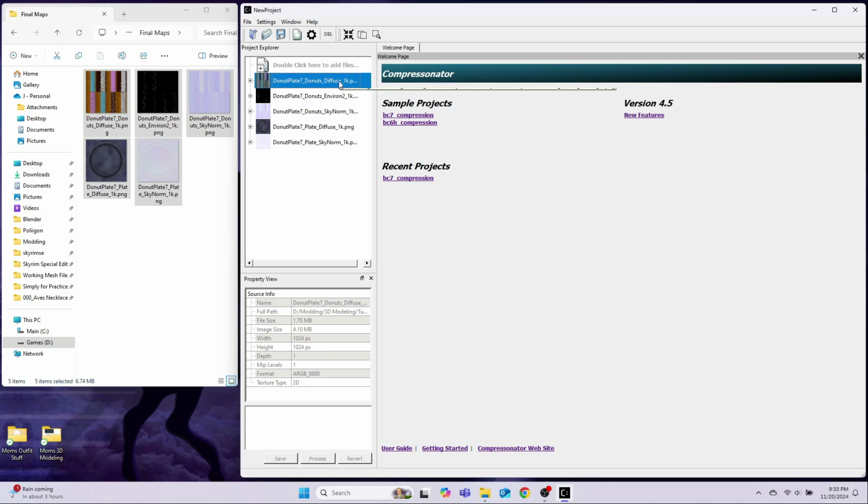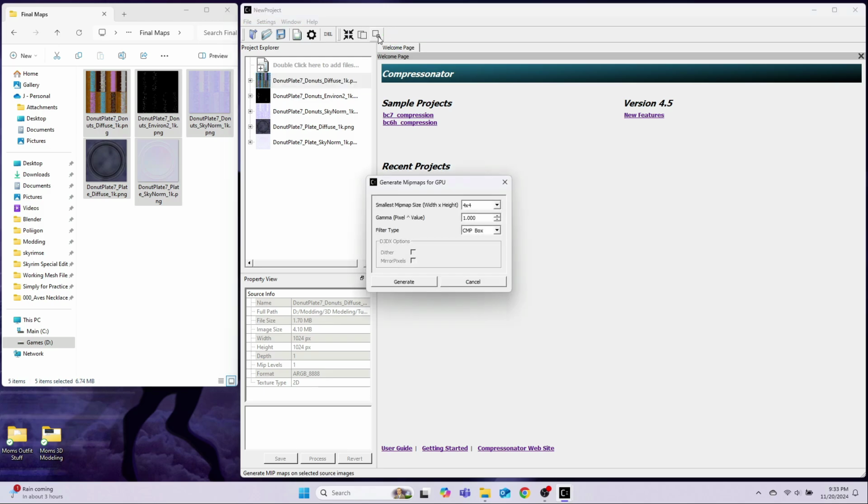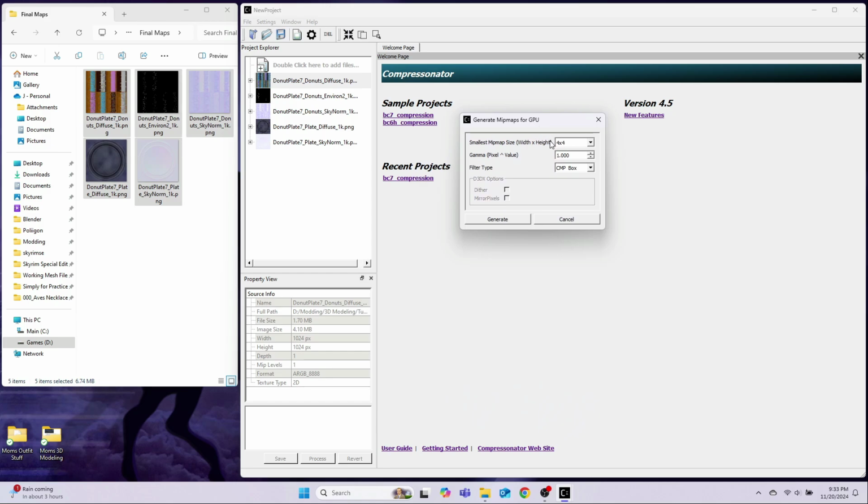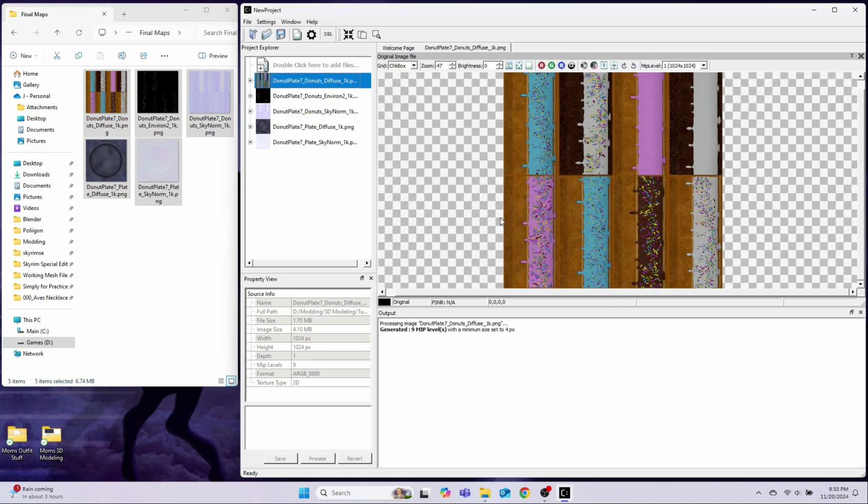With the image selected on the left, click the little shrinking boxes icon up here at the top. In the pop-up window, it will probably default to 4x4 in the first box, which is fine. For filter type, select D3DX Linear, and then click Generate. You will see the mip-mapped images in the main window now. To view the different levels, just choose the MIP level up here in this little drop-down.